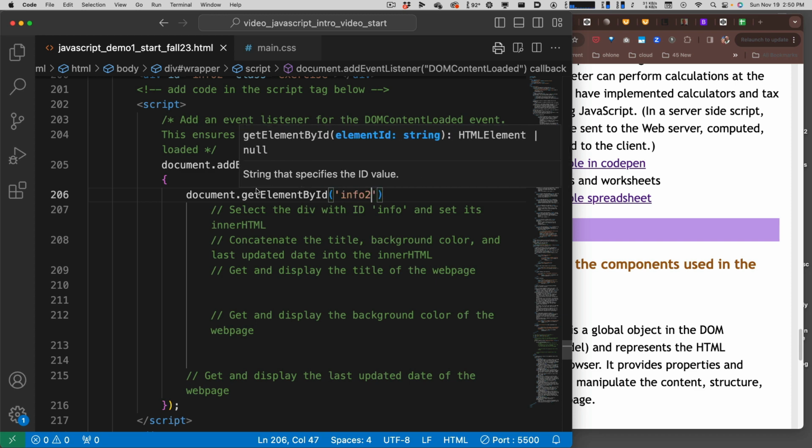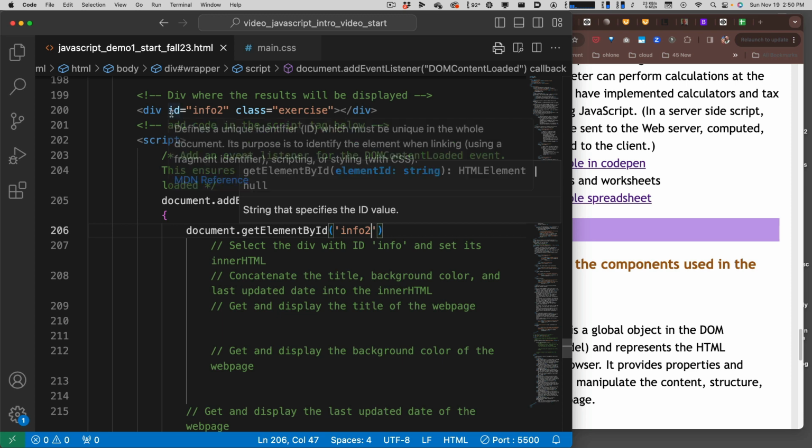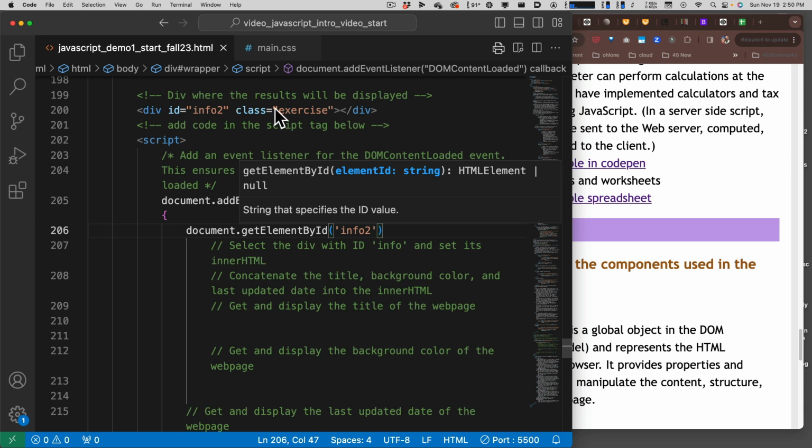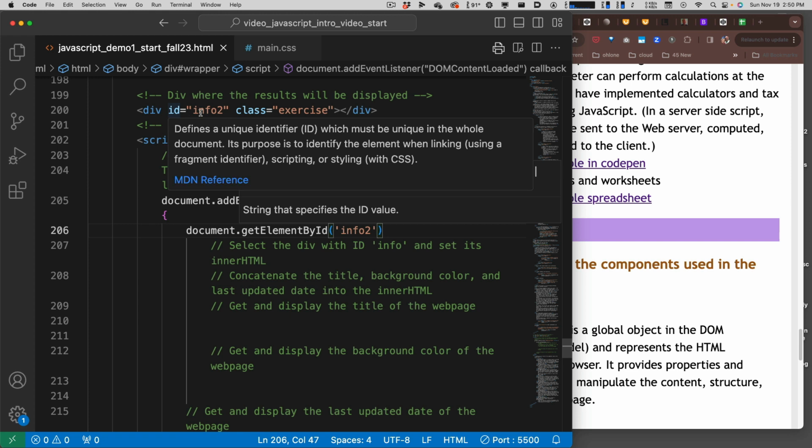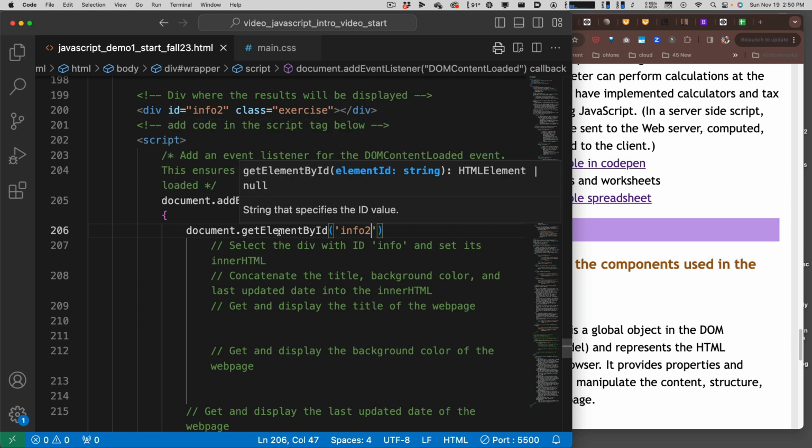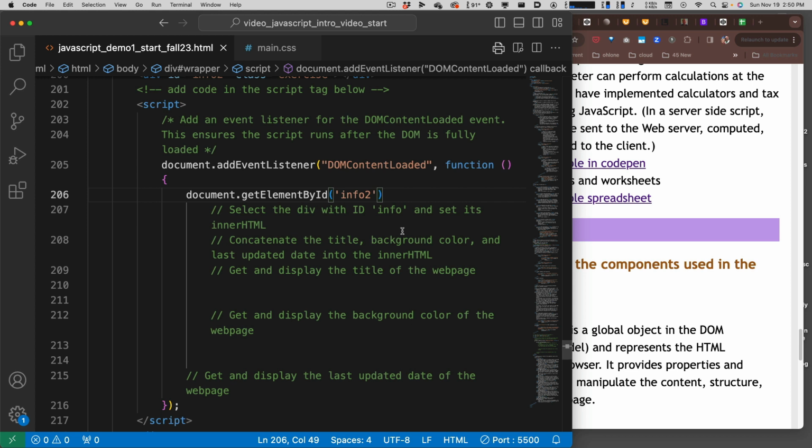And what is that referring to? If I look up here just a little bit, there's div id equals info2. So we have a div that's empty, right? There's nothing in it. It has a class of exercise, but I don't even think I'm using that. So just look at where it says div id equals info2. What JavaScript can do is access the HTML elements using the DOM, or the Document Object Model. So we are basically accessing the thing that has an ID of info2.